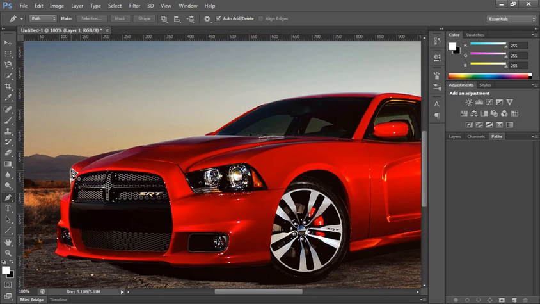So the pen tool, first and foremost, like I've mentioned before, you make a click at the starting point. So I'll make a click somewhere there, and then you start following the path that you need. In this case I'm going to follow the edges of this car.